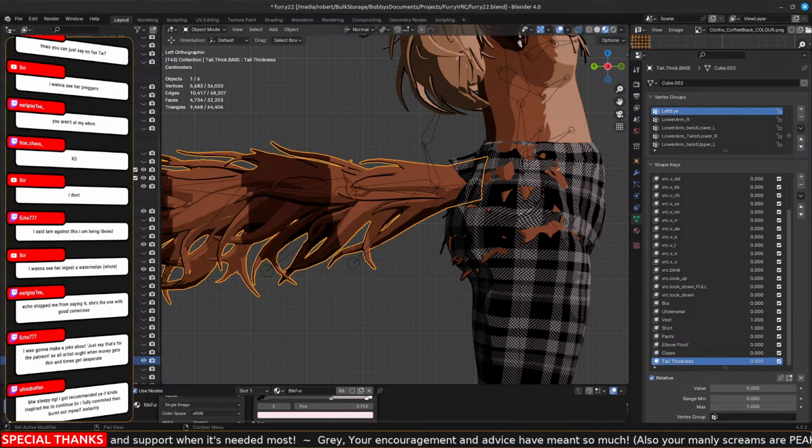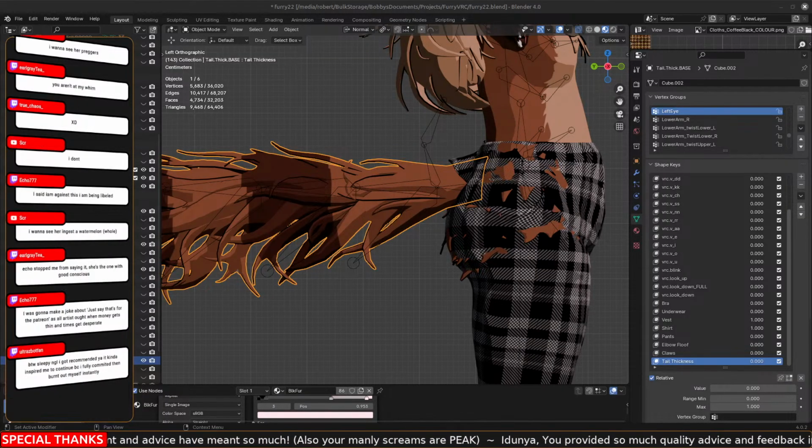SCR says, I want to see her ingest a watermelon whole. This is the wrong stream for that. You want to check in on Iduna. Iduna's the streamer for that. Echo stopped me from saying it. She's the one with the good conscience. Echo says, I was gonna make a joke about just say that's for the Patreon, as all artists ought when money gets thin and times get desperate. Okay, yeah, you know what? Maybe I should set like a challenge goal.